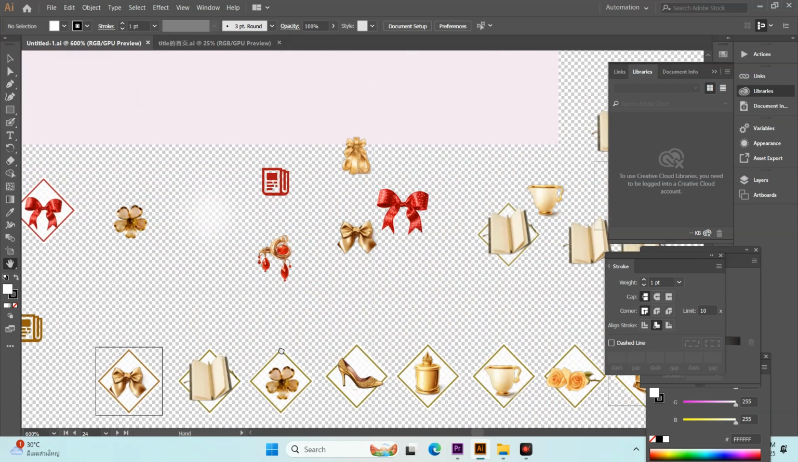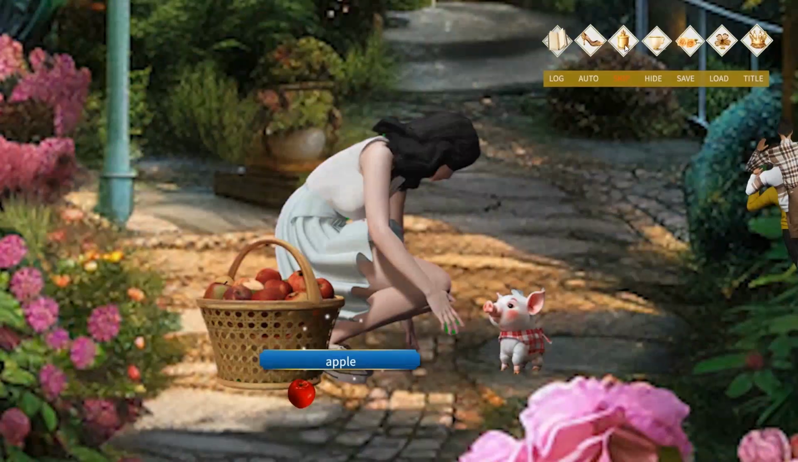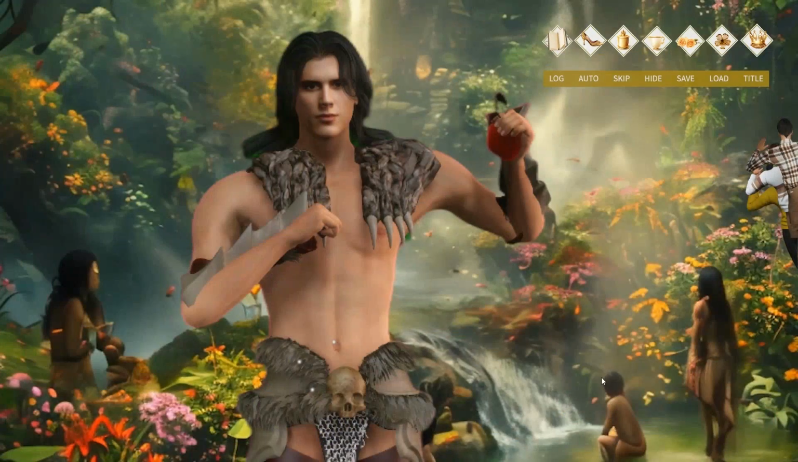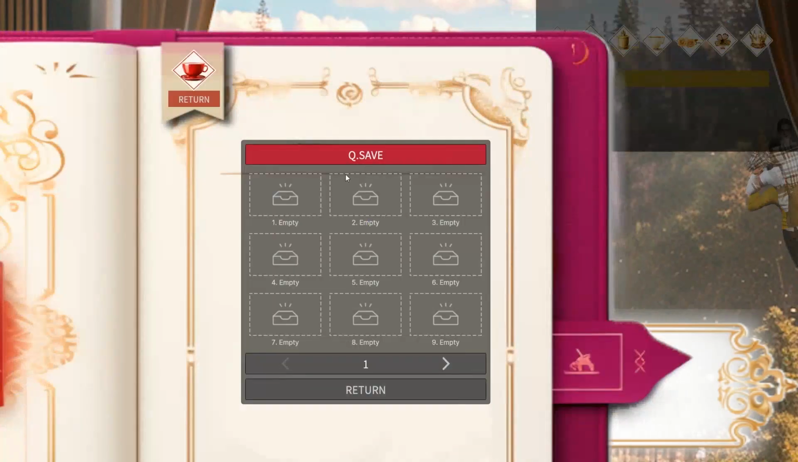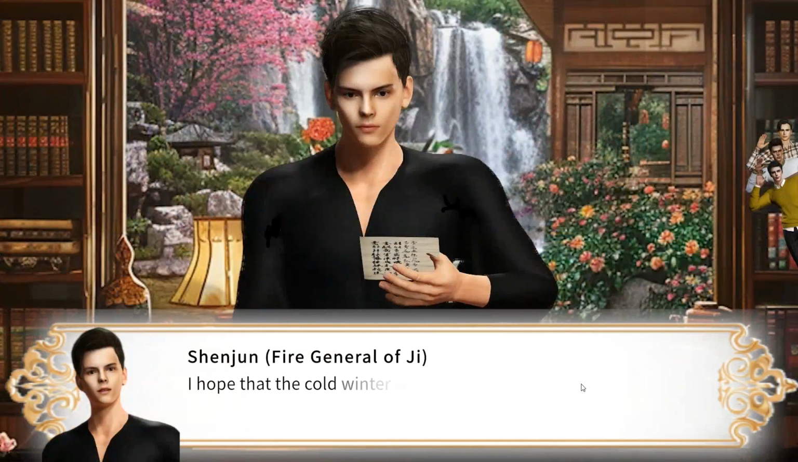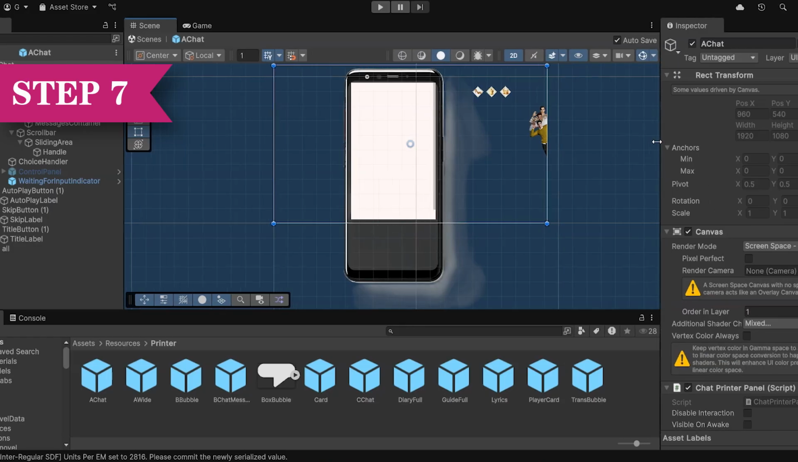The UI elements I designed include Title UI, Control UI, the Backlog UI, CG Gallery UI, Save Load UI, and more. Step 7. Creating the text printer.